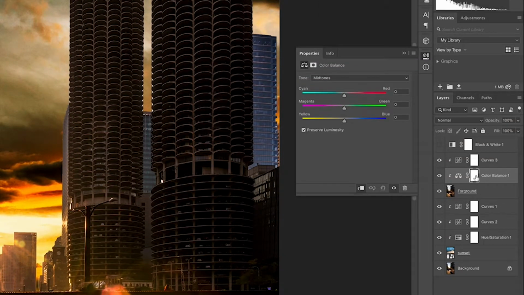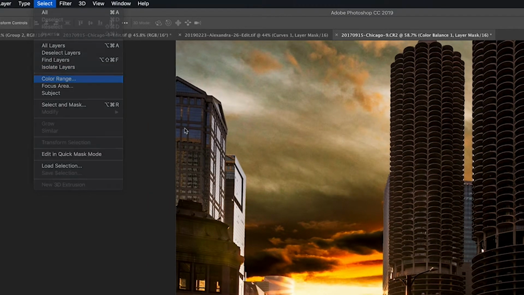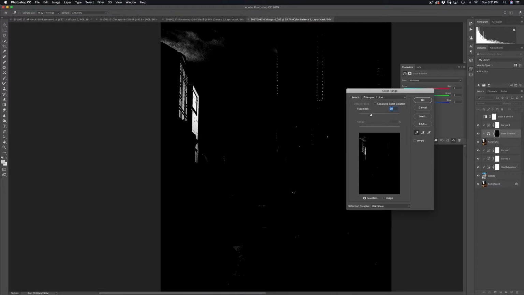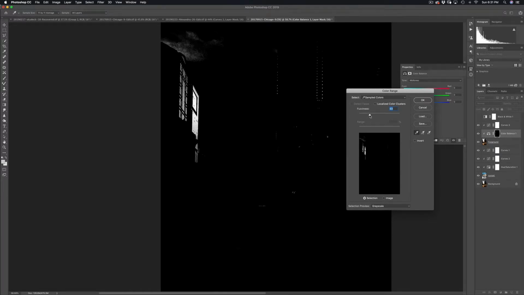And then with the layer mask selected for that color balance layer, I'm gonna go up here to select. I'm gonna go to color range. And then it actually already did it for me. So I wanted to basically make sure that these windows were selected. So you've got your little eyedropper tool here. If it wasn't already selected, you could just go over here and select it with your eyedropper, and then you can use your fuzziness to go ahead and change the value until you get something you're happy with. So something like that actually looks pretty good to me. So I'm gonna go ahead and hit OK.